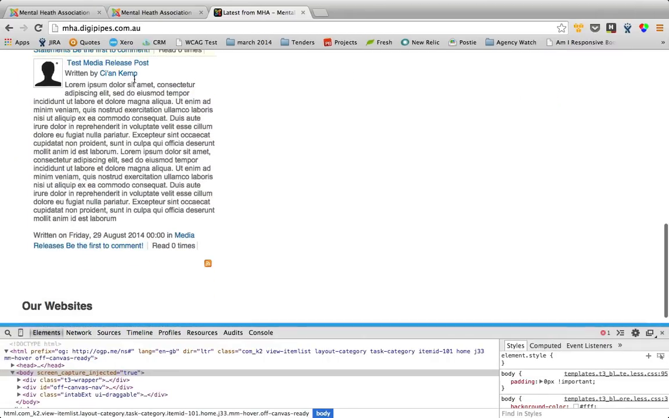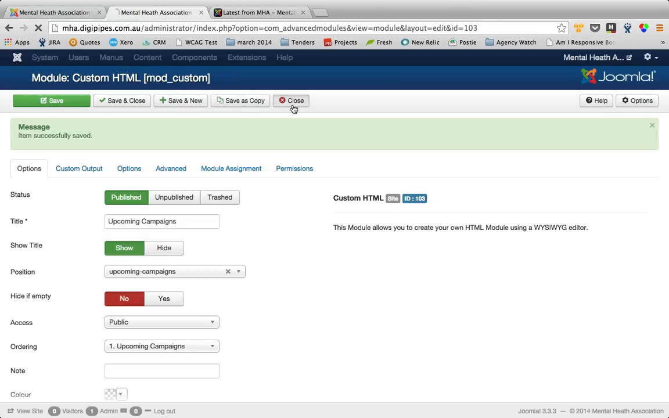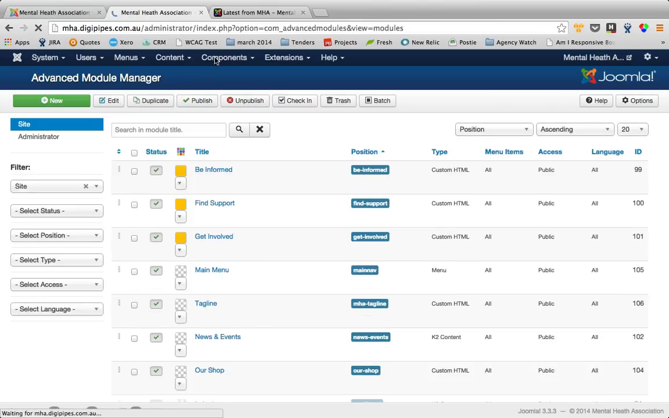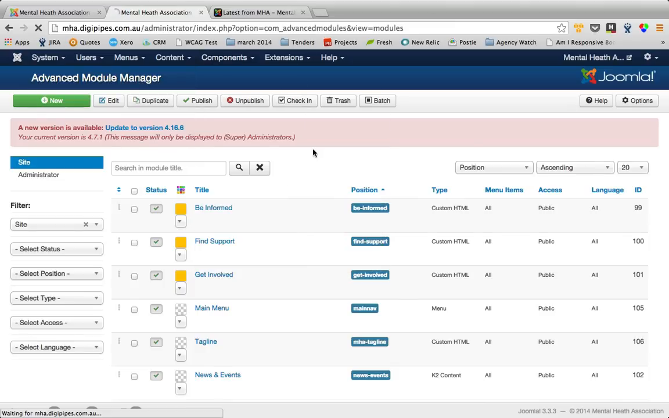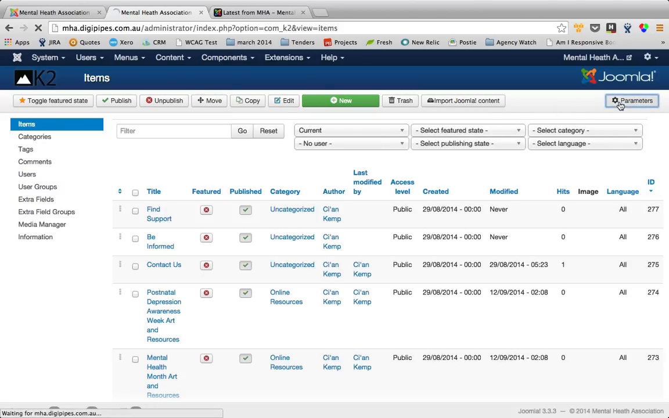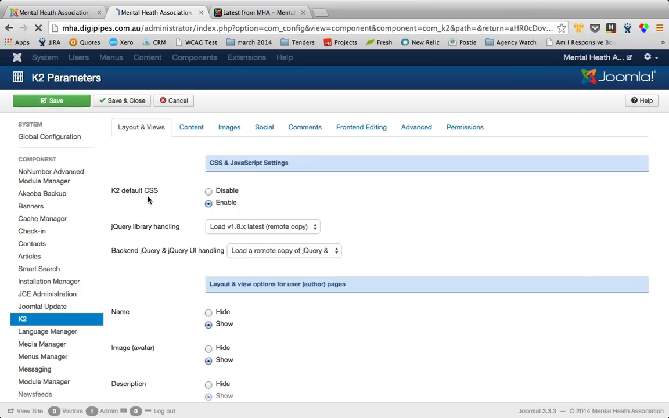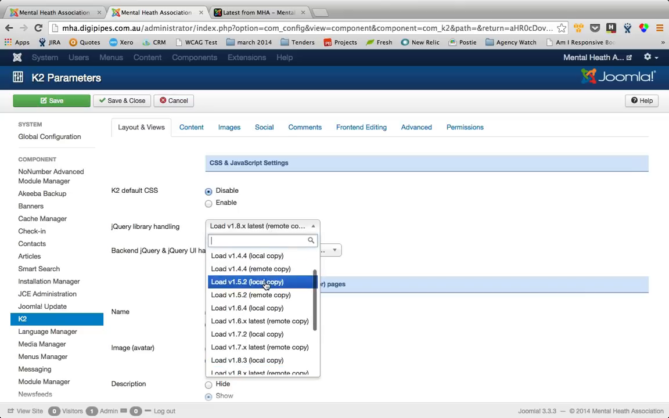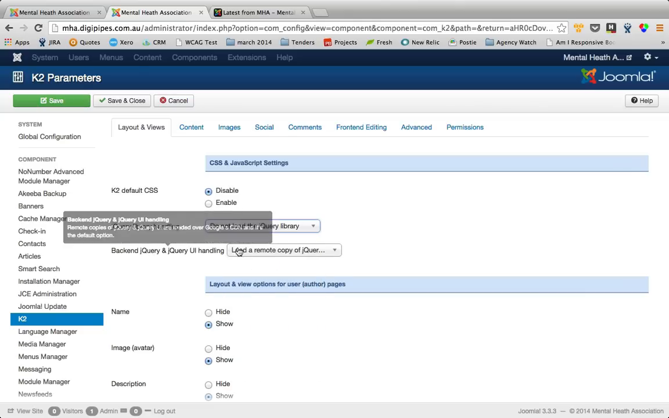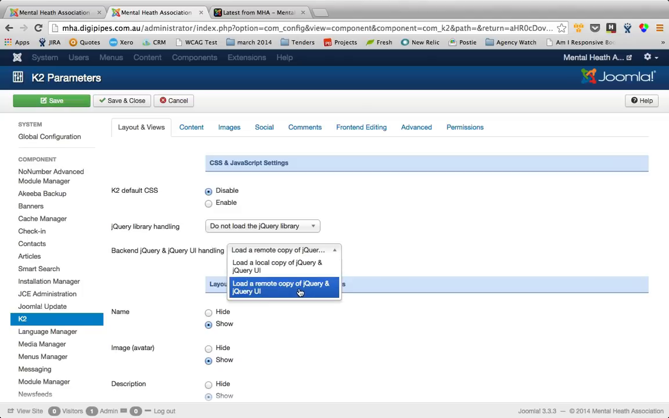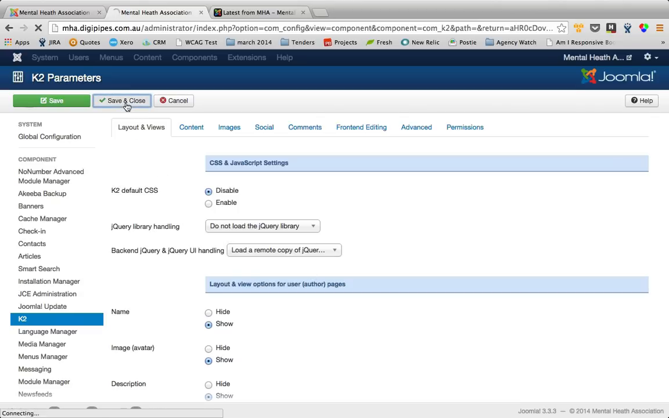First off, K2. I'm going to turn off K2 styles. I don't want any K2 styling in this. K2 items. Actually want to get to the parameters thing. If I just disable all K2 styles, I have to do a lot more work to get K2 styles happening across the site, but it doesn't need to load in that extra CSS style sheet, which is an extra load in the site. jQuery library handling, load, no. Joomla comes with that, I don't need to load that. Backend, load remote, I shouldn't need to load that either, but let's just keep that there. Don't have any option to turn off, so jQuery library off. Save and close.